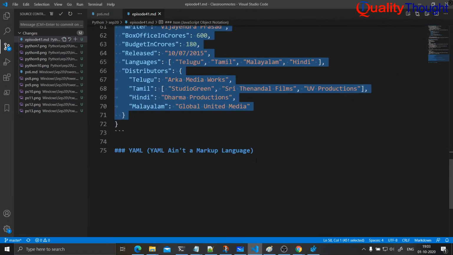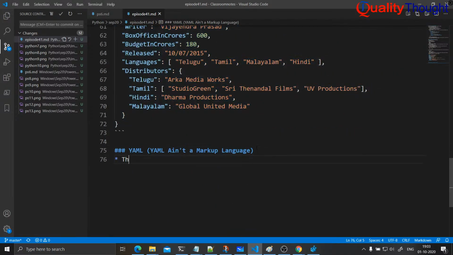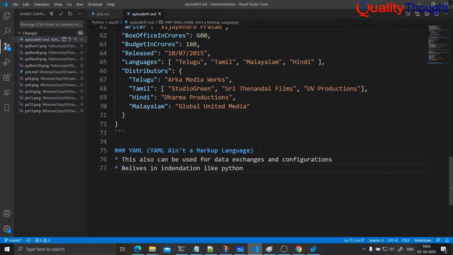So now if you go with YAML, this also can be used for data exchanges and configurations, right? So YAML believes in indentation like Python. So in Python, whenever we write blocks, we give some kind of indentation. YAML believes in that. Okay, right?